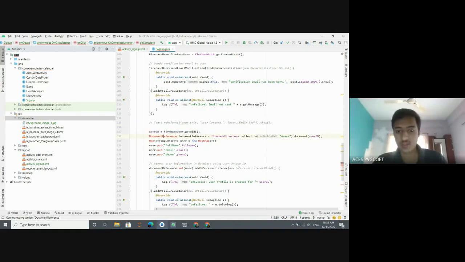I have taken the reference of this Firestore document. This is the DocumentReference class, and I have created one object of that class, and I have taken the reference of the document, which is on Firestore in the users collection, and the document name will be user ID. Okay, so the document reference we have taken.